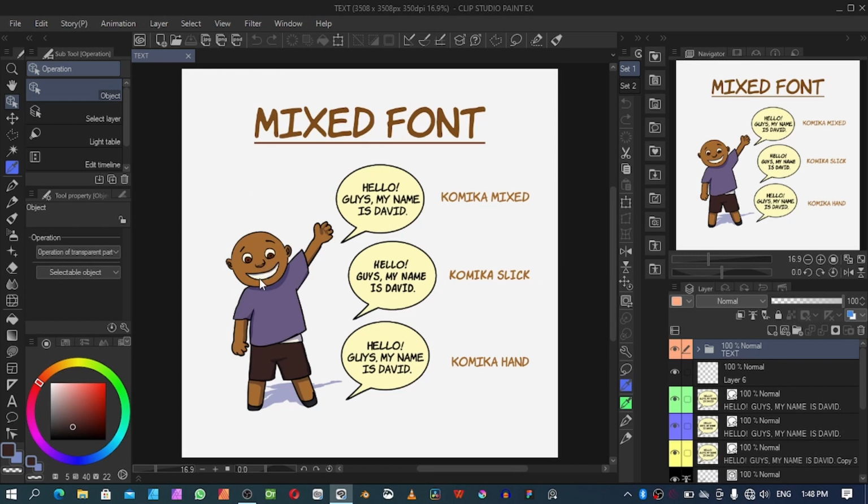The first thing I want to show you right here is this. This is the font which I just created from the mixture of this Comical Slick and Comical Hand. There are two things I combined there. The words was just the main font. Then let me zoom in so that you can see what I'm trying to talk about.